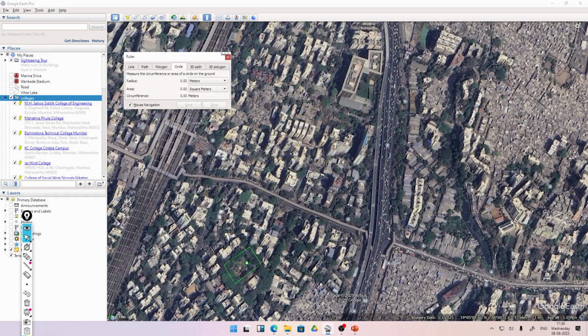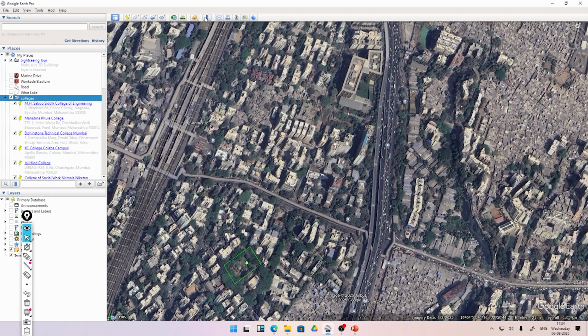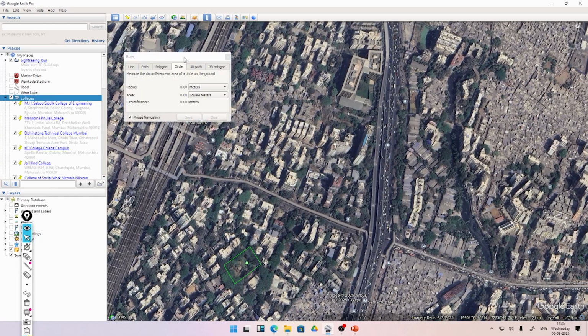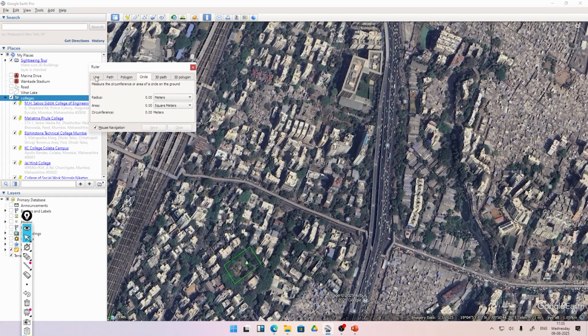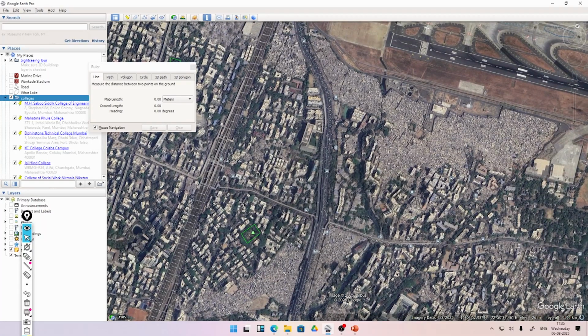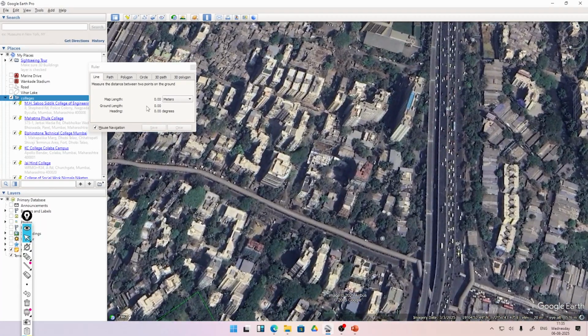So I'll just repeat real quick. Here we have the measure tool, right? Here we'll click to open the measure tool window. To mark any single line from point A to B, we will use this line tool. If there are just 2 points and we want to know the distance between the 2 points, we'll use this line tool.